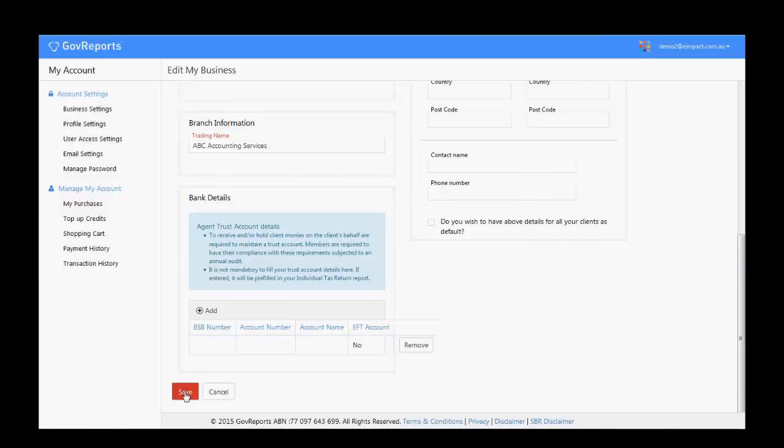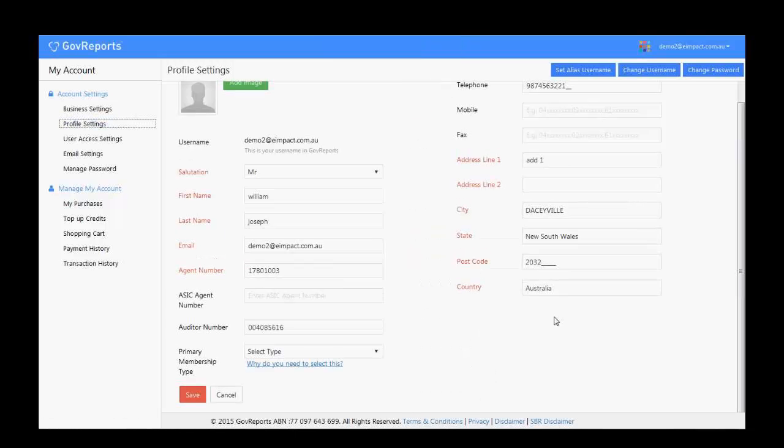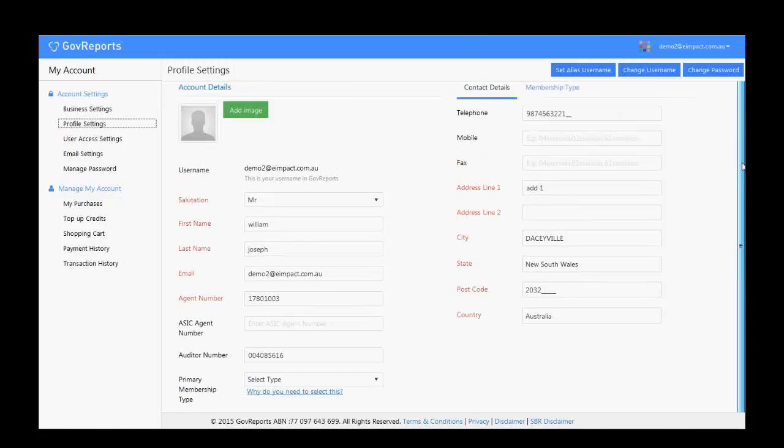So once you've done the changes, click Save, and we can move on to the next settings, which is the profile settings. Now, profile settings is how our system identifies you as the GovReport subscriber, as our client. You can change almost everything here except for the agent number.